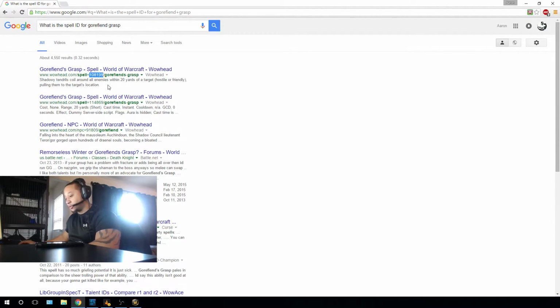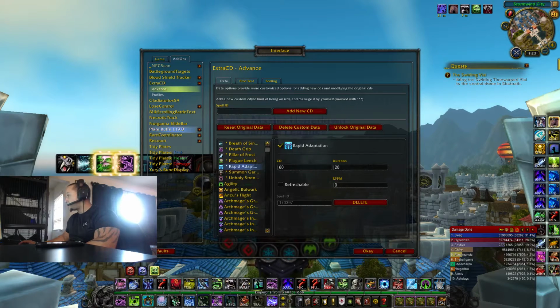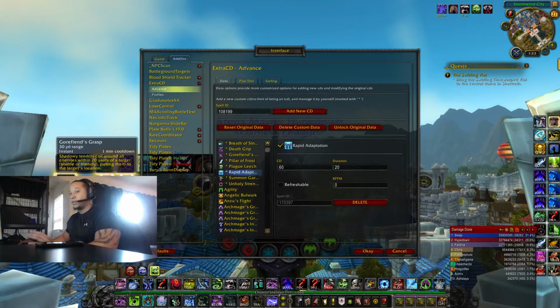I'm going to hit Control C for copy or right click copy, wherever floats your boat. I'm going to go back in game. Let's go back in game together. Now, from this point, I'm going to click spell ID. I'm going to hit Control V to paste, hit OK, and add new CD. After I hit OK, boom. Gorefiend's Grasp. That fast, guys.